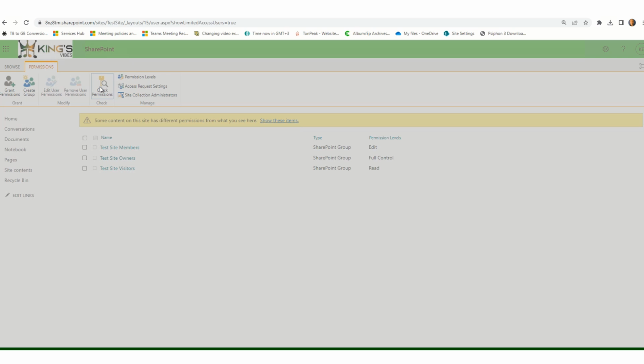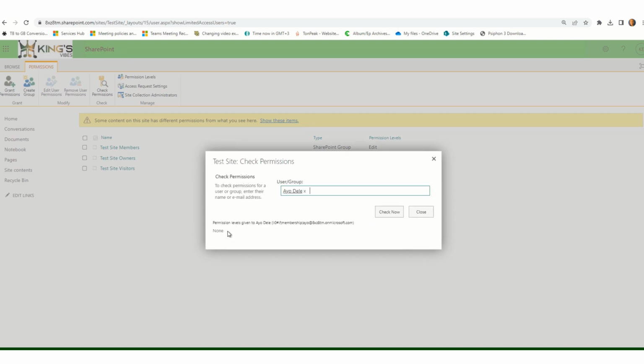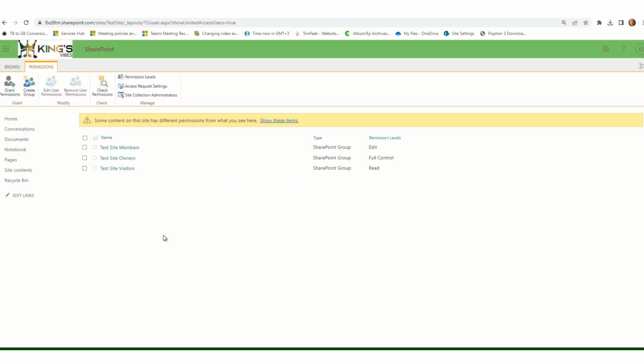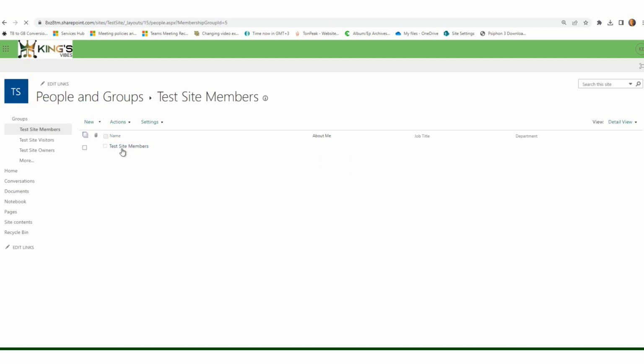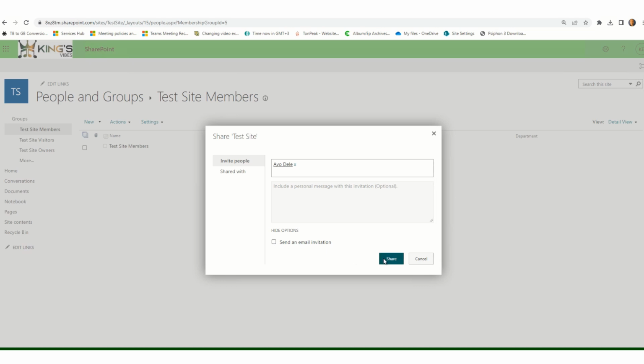Now let us go ahead to search for the user again. Ayodele. Okay, if you click this, click on check now, let us see. It says the user no longer has permission. The user's permission is now set to none. Now let us proceed. When you come to this place where you have the site members, I'm going to give Ayodele the permission. Click here, add new. I'll just give Ayodele the members permission.